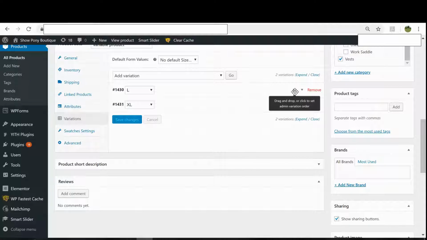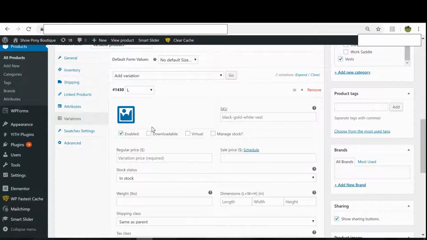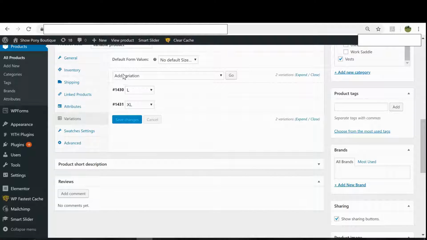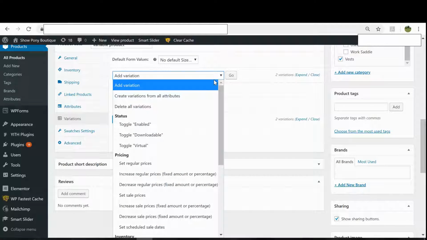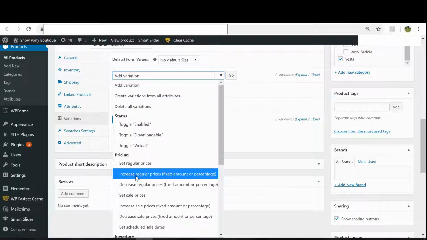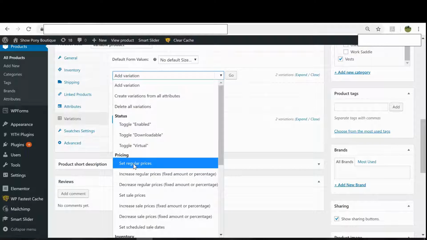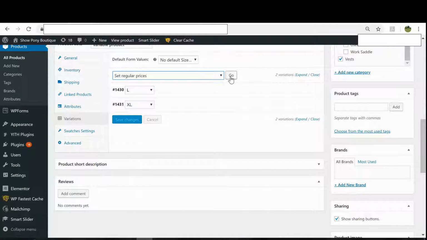So you need to be sure to give each one of these attributes a price. You see where it says variation price is required. It will show out of stock if you don't do this. So what I like to do is go up here under the add variation, and then I'm going to set regular prices. And I'm going to hit go.